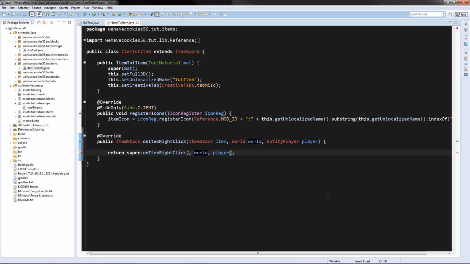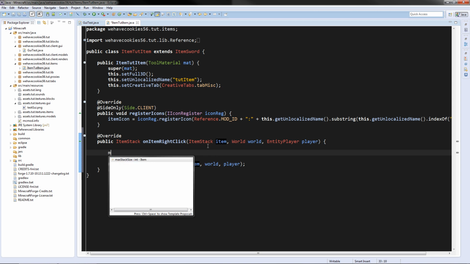Now you could also open a GUI using a keybind. You could have a block, a mob, an item, which is what I'm doing. There's all sorts of things you can do. They're probably the most different ones you're going to have. Or you could have it just open at a certain point. Whatever. But we are doing this.